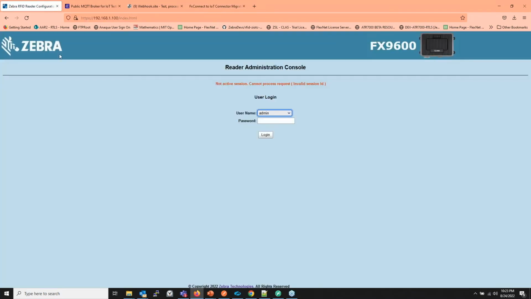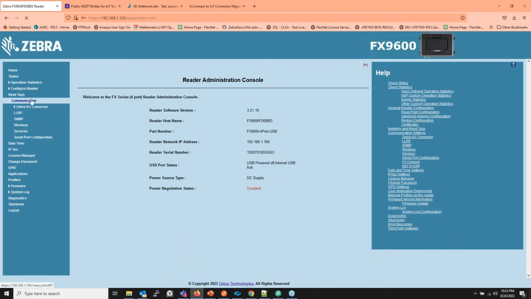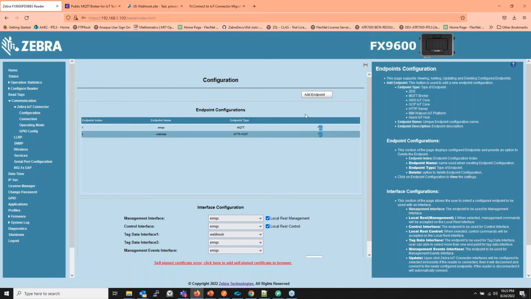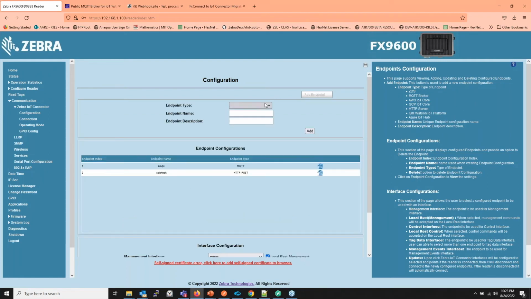Okay, maybe I just want to quickly show a quick demo as well. In the new reader interface, if you go to the communication Zebra IT Connector, these are the 4 new pages that we've added. There's a configuration page where you can add different endpoints and configure them. You can map the endpoints to the different interfaces as well. If you go to add endpoint, these are the currently supported endpoint types on the reader.